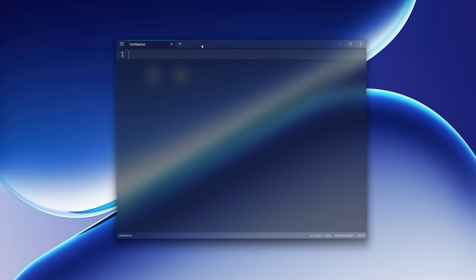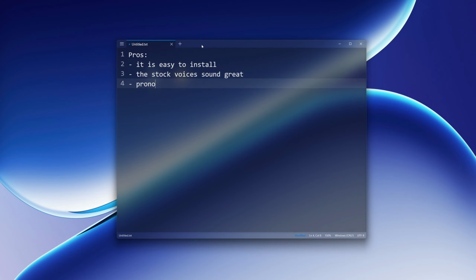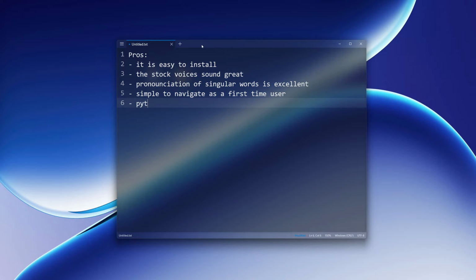Okay, the results are in. Let's write some of these down. So, pros: it is easy to install. The doc voices sound great. Pronunciation of singular words is excellent. I didn't hear it pronounce any of them wrong, which ElevenLabs definitely did back when I tried it a few months ago. Simple to navigate as a first-time user. It comes with Python integration and comprehensive API, because even I could read the docs and understand.